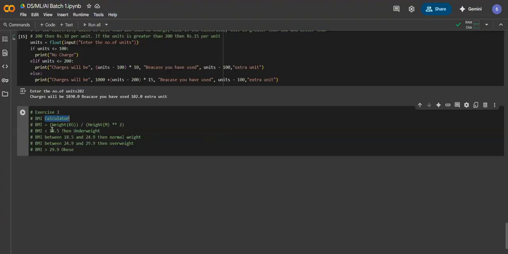If the value is less than 18.5, then you are considered underweight. If your BMI is between 18.5 and 24.9, then it is normal weight. If it is between 24.9 and 29.9, then it is overweight. And if it is beyond 29.9, then it is considered obese. So I told you there are two things that we have to get from the user. Can you tell me what those are? One is the weight, one more is the height, right?